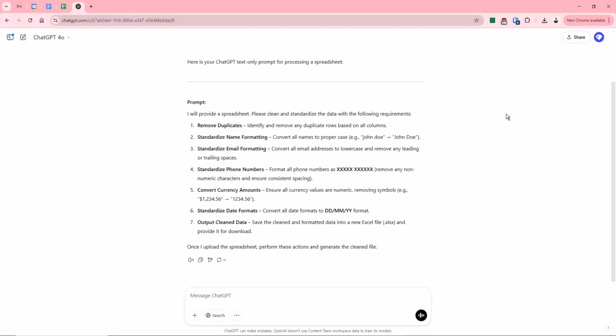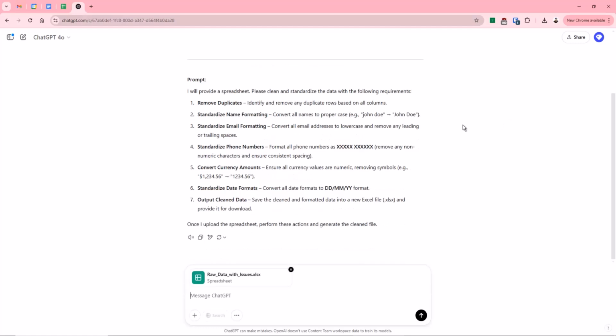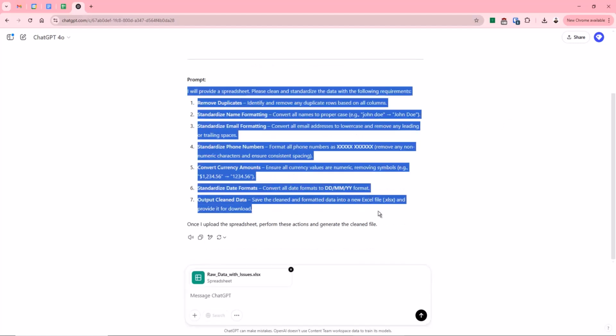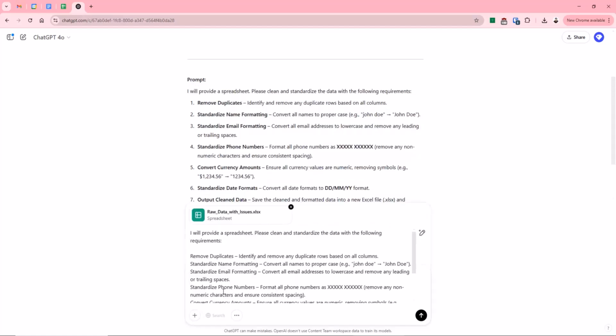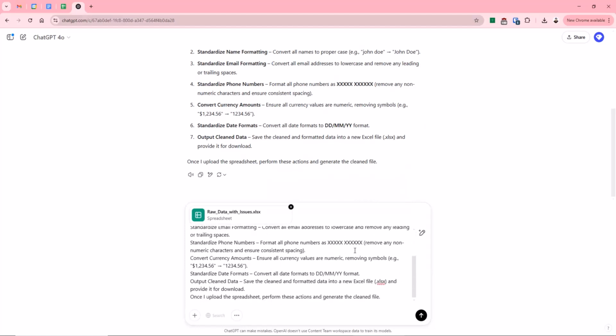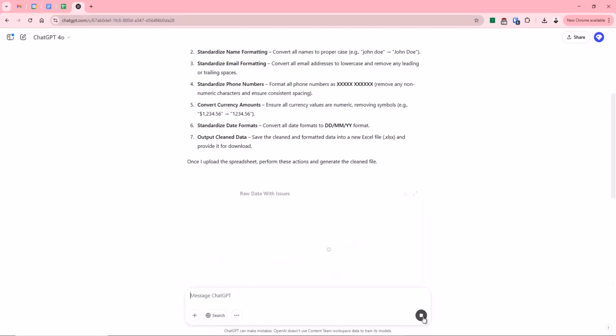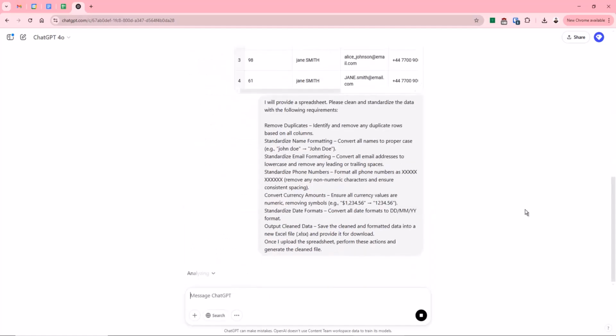So now all I need to do is upload my file and copy in the prompt that it has created for us. So we've attached the file there, add in the prompt. Don't need to worry about re-standardizing it with the bullet points or anything like that. Just click go and it should process that information for us.